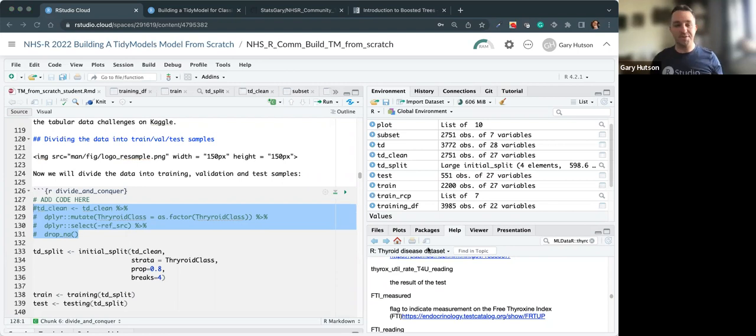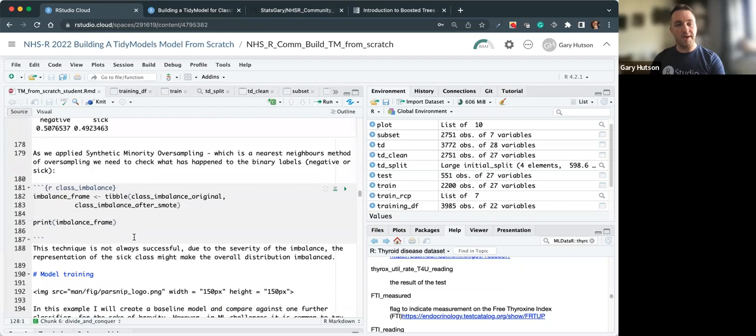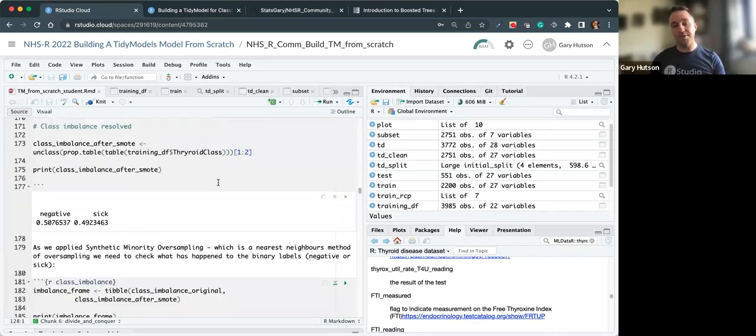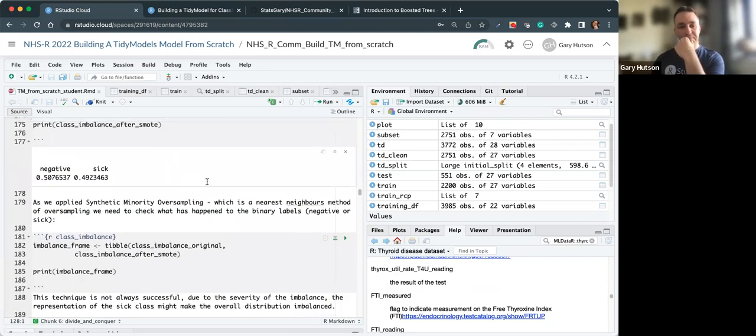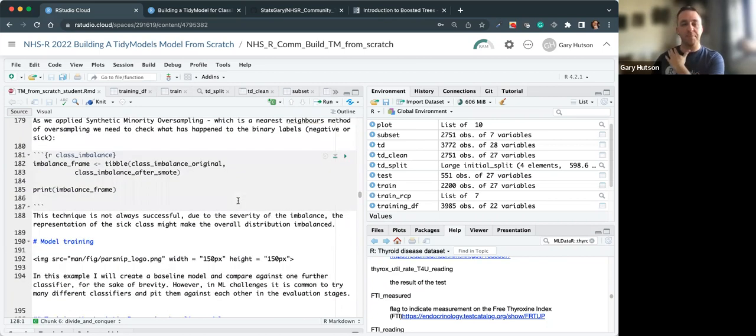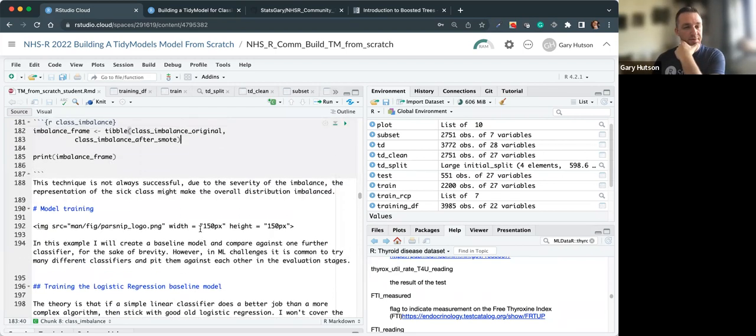Perfect. Right. Good stuff. So now we've divided our sample and we've created our recipe. We know that we've kind of sorted some of the imbalance issues. Again, we might be tending to overfit this because we'd want to see more of what a sick patient looks like. But for the sake of this example, that's how you'd apply synthetic minority oversampling. And again, there's a good book that I will link on nearest neighbor algorithms, and it goes into the underlying mathematics around how it works, but not too heavy.